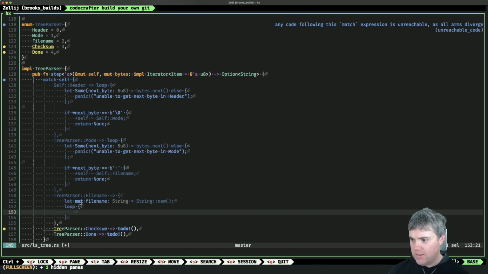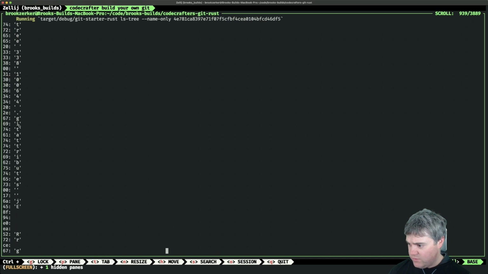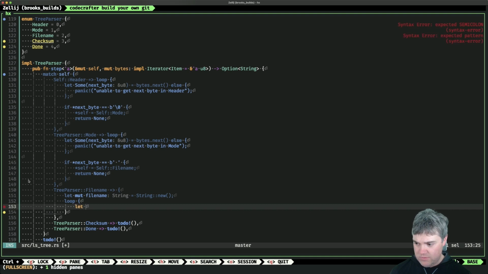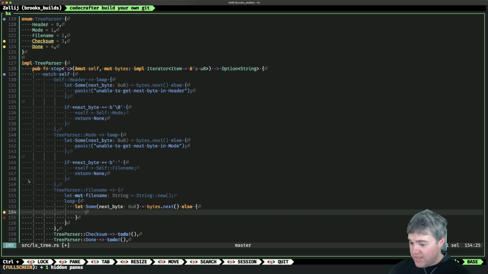I want to loop through. So another loop. We're going to let some next byte. Now every one of these, we have the things to get attributes, and then it's a null terminator at the very end. So that's what we're looking for. So if we get the next byte. Okay, if we don't get a byte at all, that's a problem. So therefore another panic. Okay, so panic error: unable to get next byte in file name.